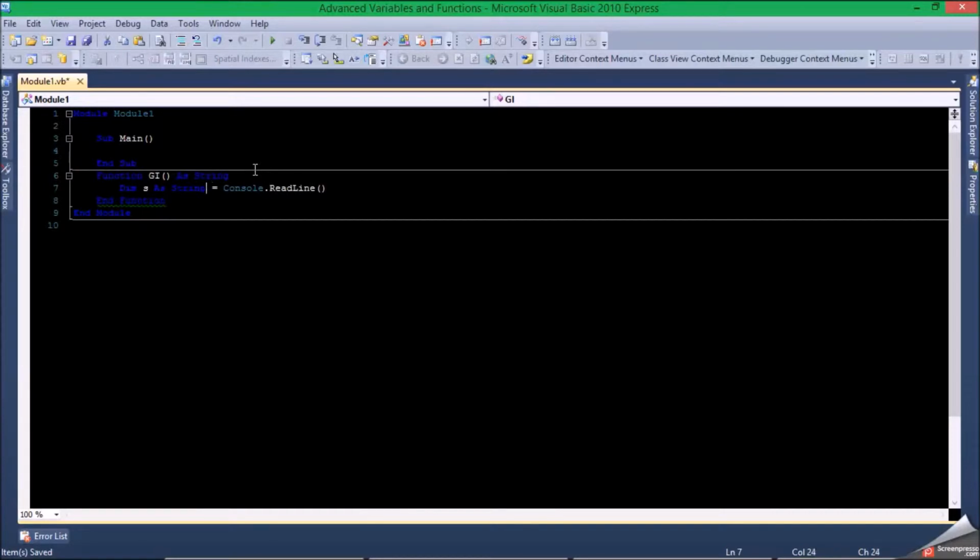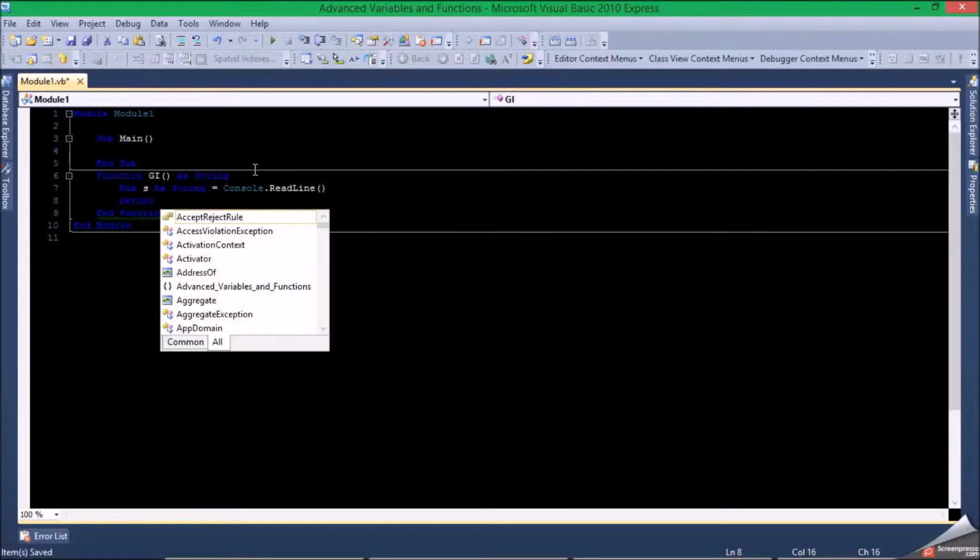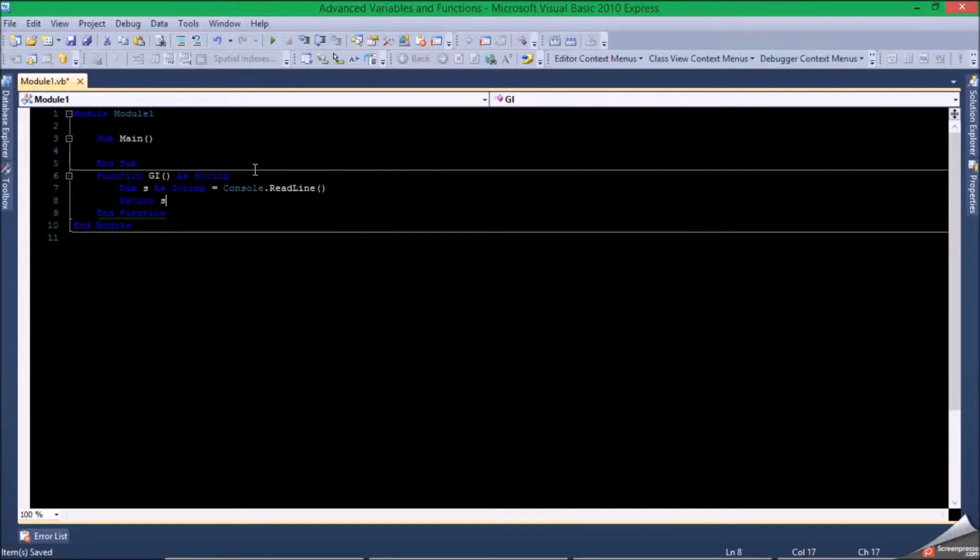Then you want it to return something. In order for GI, or the function, to actually equal something, you have to do Return and then whatever variable you want it to equal. So this function, when it's called, will equal whatever this is. So you can write that to a variable. Pretty easy, and it already has Console.ReadLine, so you don't need to do that much. Anyway, so that's the function.